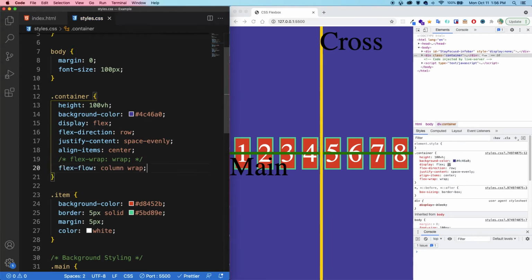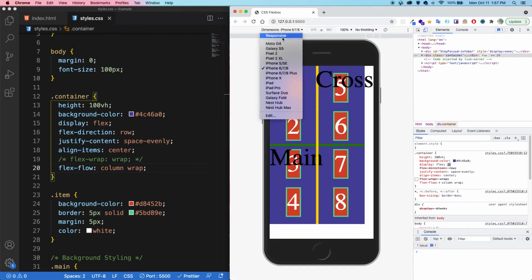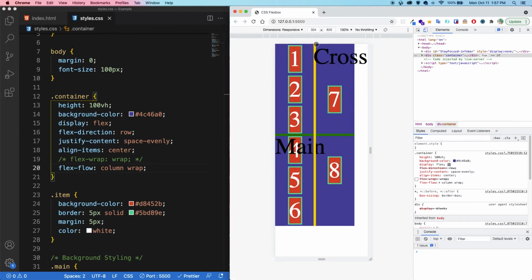Cool. Now if I save, we can see that everything is in a row now. So this is the first column, and this will be the second column line. And if we put this into responsive mode so that I can shrink things.